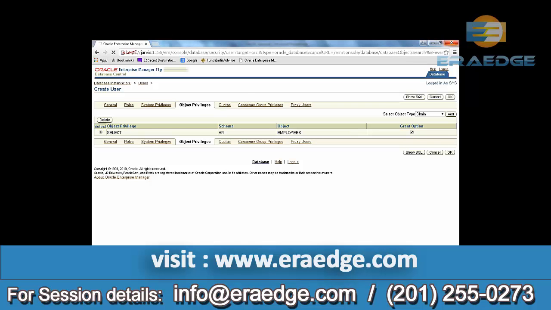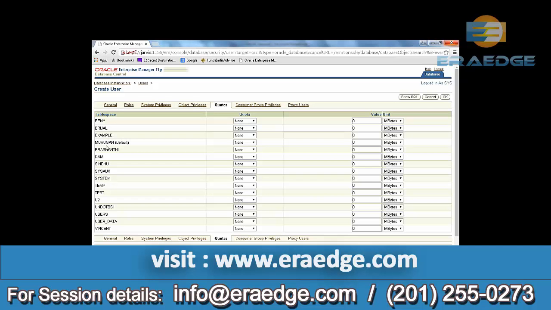Next you have quotas. Now I have come to the quotas tab. Can you see default has been mentioned next to Murugan's table space? Has the page changed for you? So you can select unlimited here, so the user can use the entire space in your table space. Or you can specify a value. If you say value, then in this column you have to specify the value in limited KB or MB.